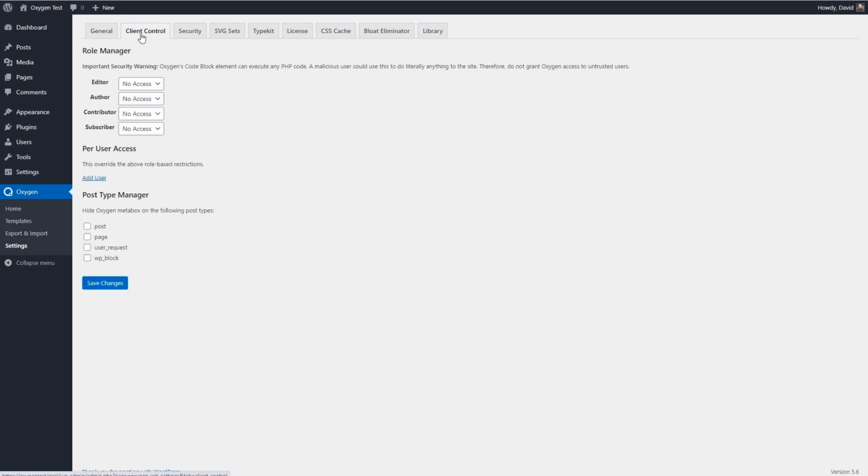Client control. This is to lock down access to the Oxygen editor. So right now it's only the admin has access. And in the Oxygen editor, you can enter PHP there, so you really need to make sure that only trusted users have access to the editor. You can do it by role here, by individual user.